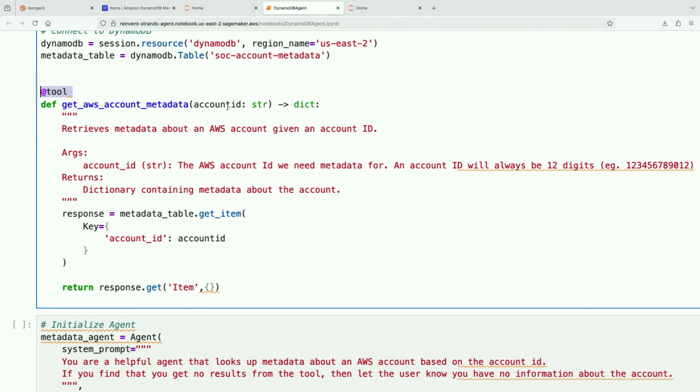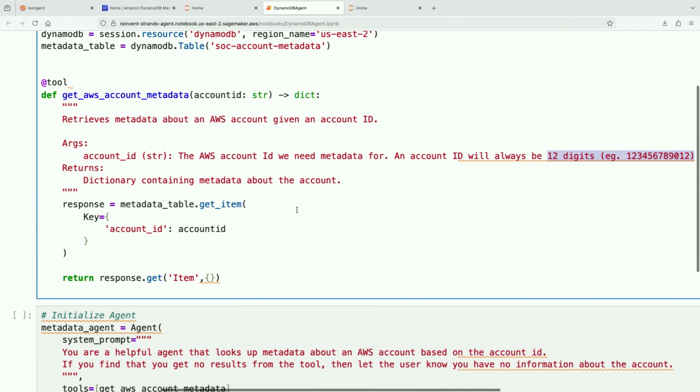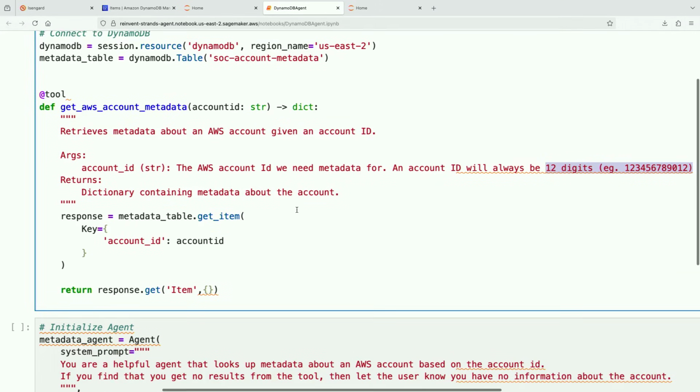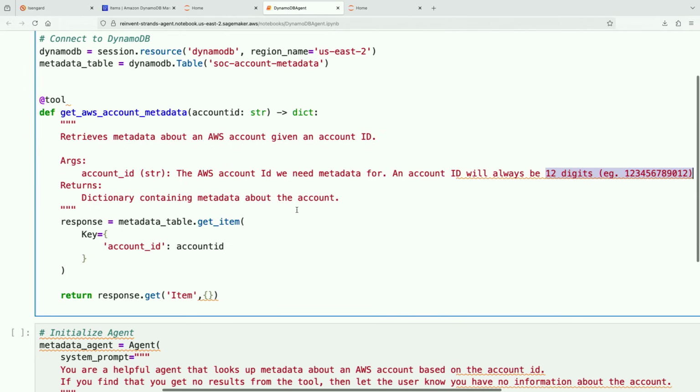We are giving it the instructions to retrieve metadata about an AWS account given an account ID. The argument that we're giving it is, again, an AWS account. We need metadata for it. The ID will always be 12 digits. It's important to distinguish that here because, like I mentioned, in the case of AWS, it's a 12-digit account number. If you put in a number smaller than that, it'll return a result saying, hey, we can't find this account. However granular you want to make that, we'll define that in the argument.